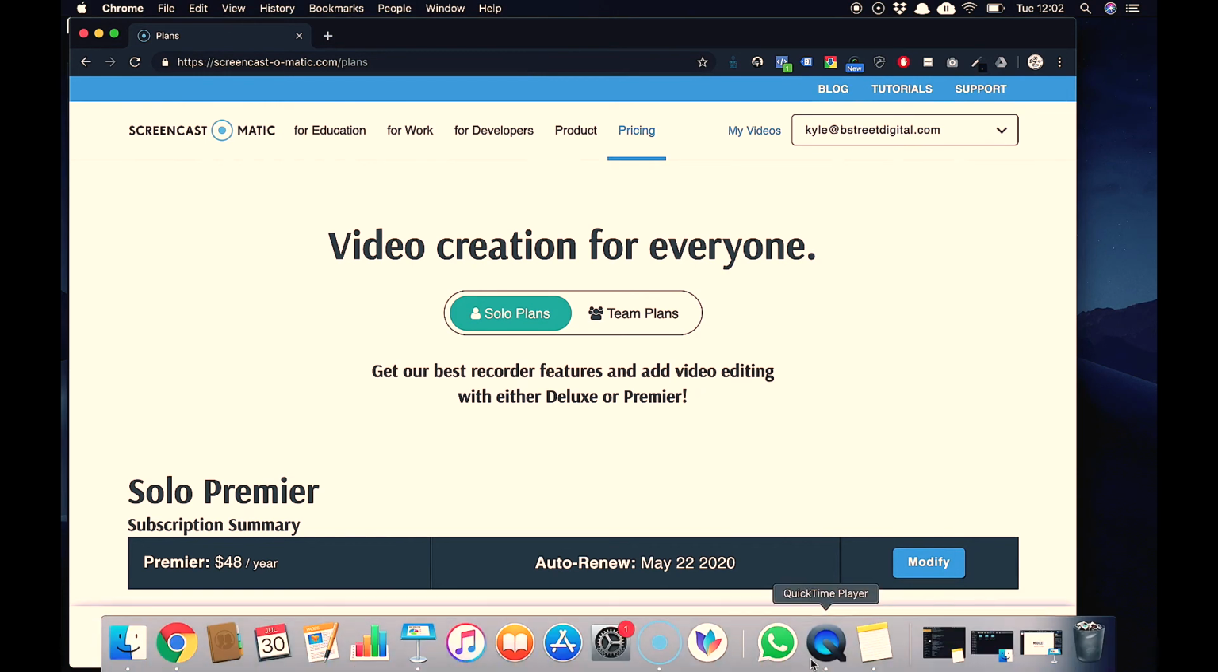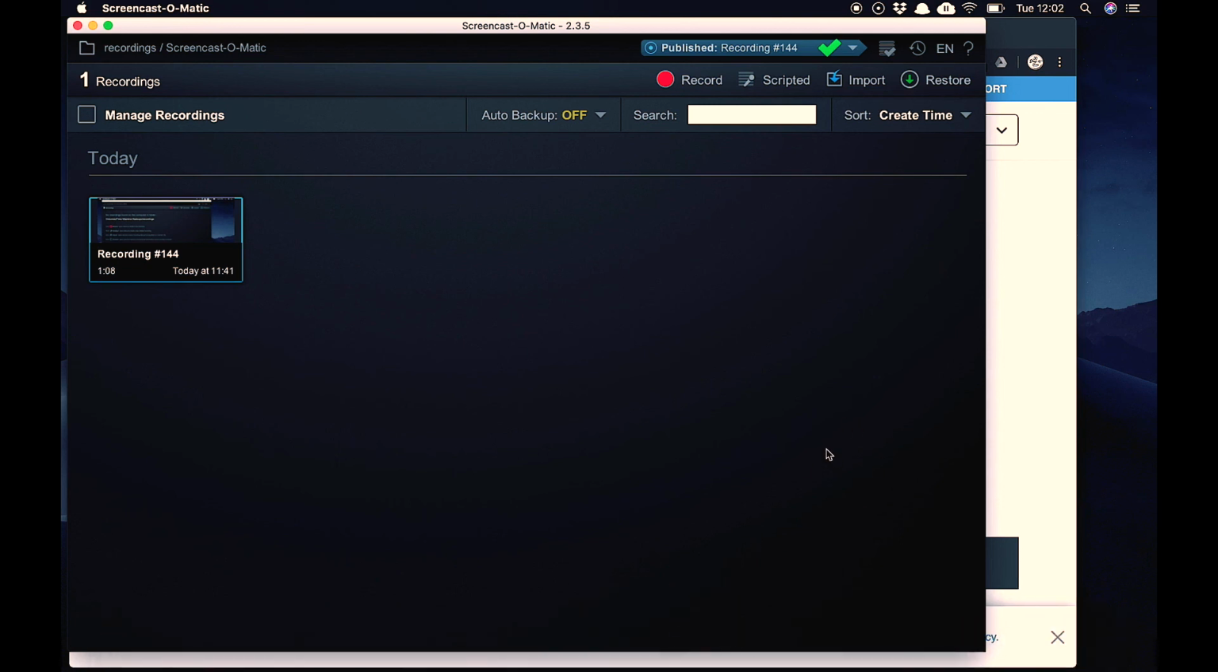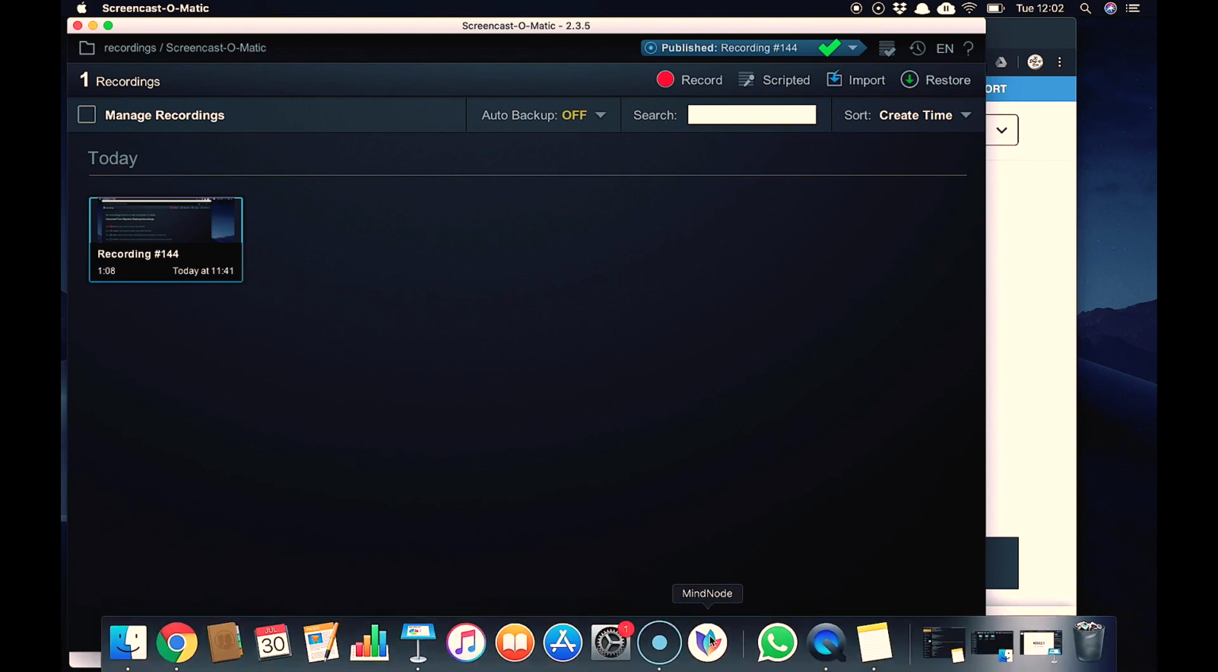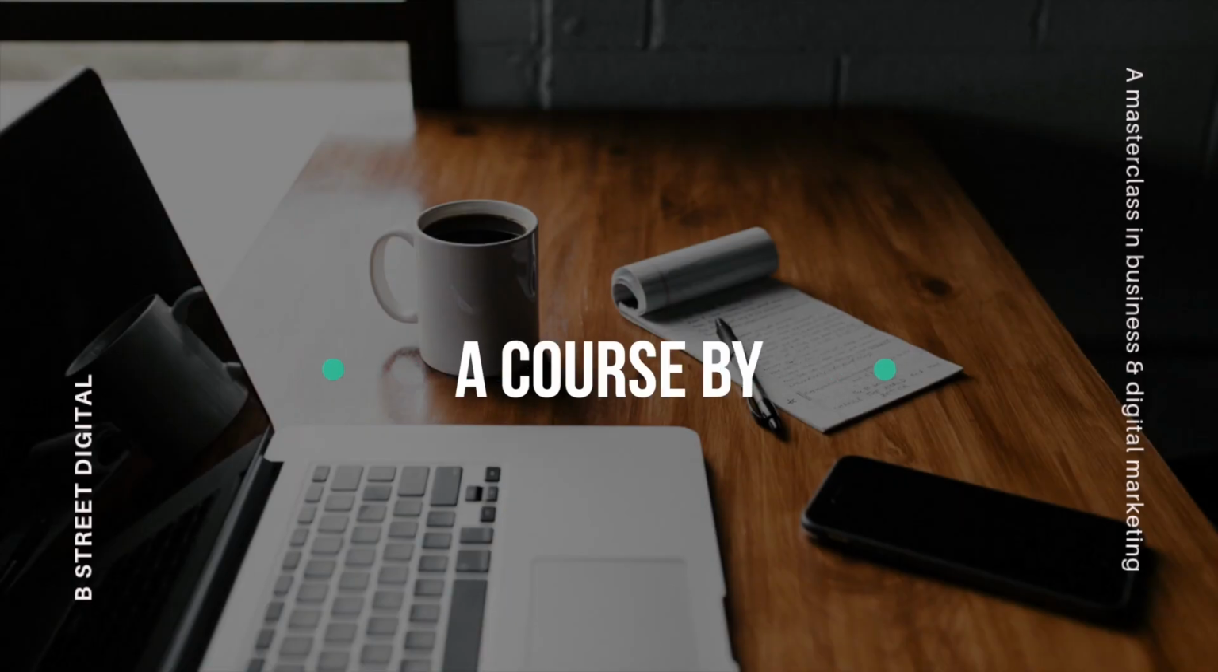Okay, so that is a quick overview of the software I'm using and I recommend people use. It's the software that my team at B Street Digital also use. It's from the extensive research I've done, it's just the simplest and easiest and cheapest for most requirements. But of course, go for Camtasia Studio if you have the budget and you want that extra power and you're not worried about the additional technical burden of having to learn how to use the software. Okay, so go ahead and grab Screencast-O-Matic if you want to start recording videos.